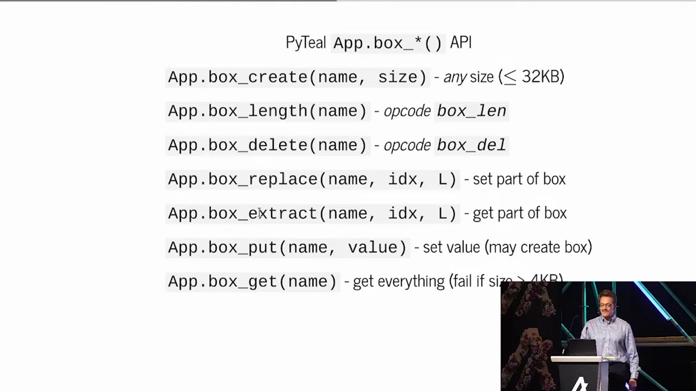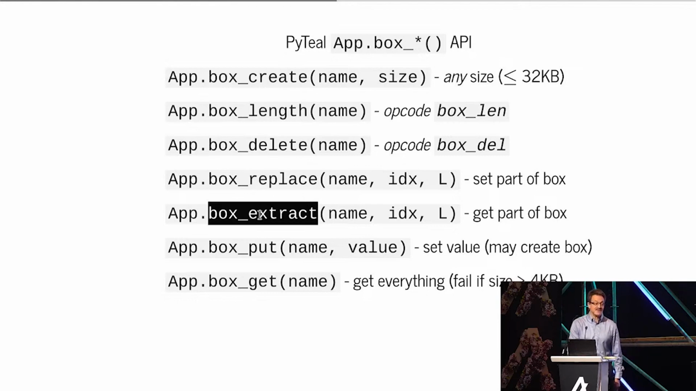And then there we have 2 last methods, box replace and box extract, which let you manipulate inside a box. You'll definitely need to use them for very large boxes, but sometimes if you have a more complex use case, you might want to use those as well.